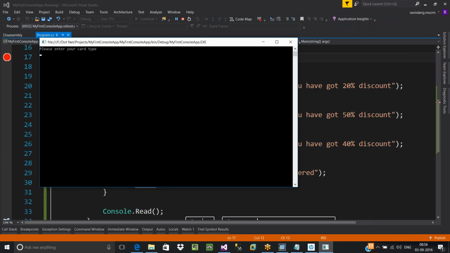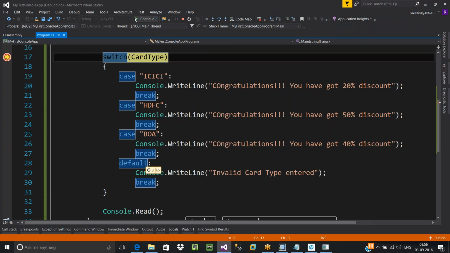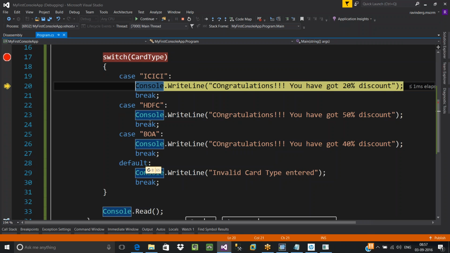Please enter your card type. Let's enter it as ICICI. See, what is the card type? ICICI. See, it went to ICICI, and the respective block execution will take place.